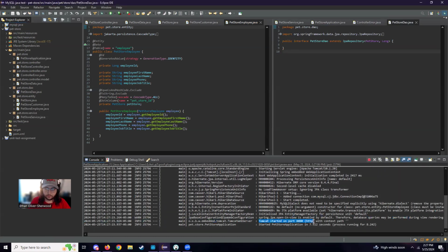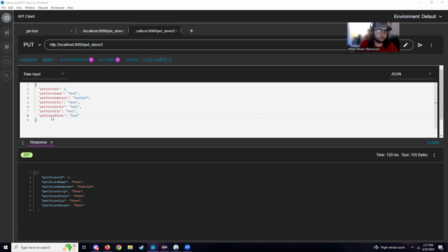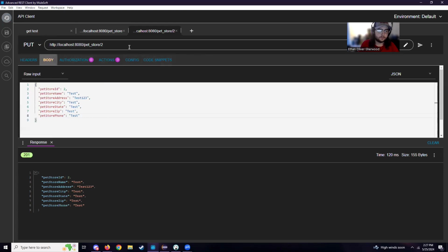So now we see that Tomcat is running on port 8080. We can go here to the ARC. So we'll go ahead and run a put, and then we'll create two new stores with post methods. So here we'll do pet store 2, and we'll update it to test video, test 1, 2, 3 video, test, test, test.